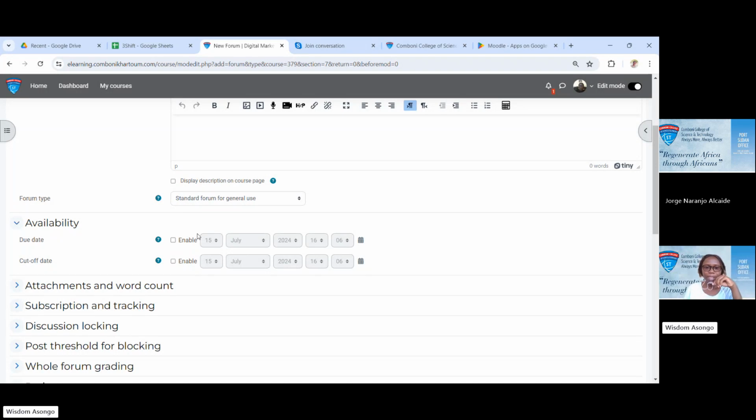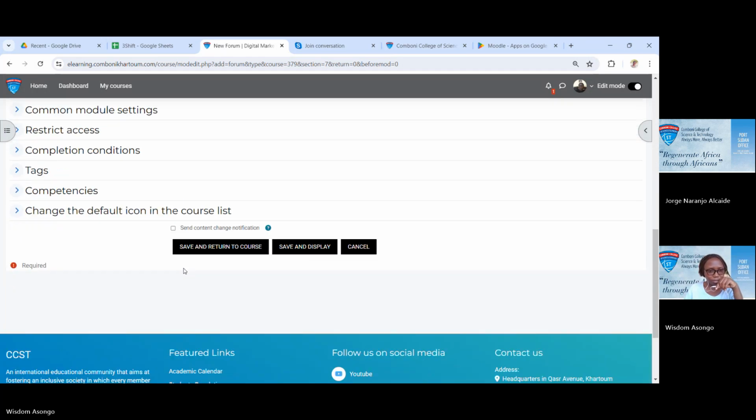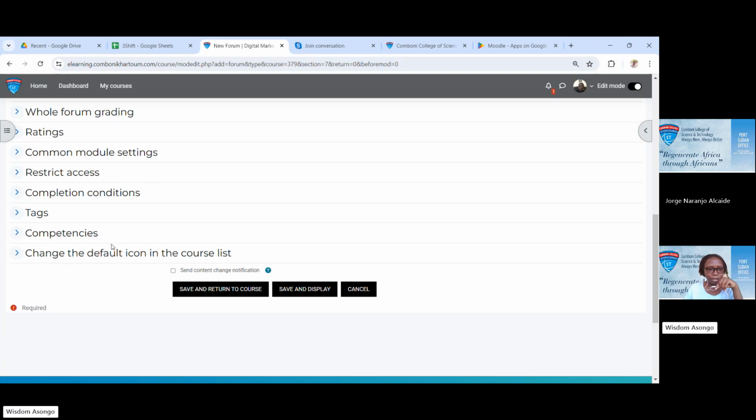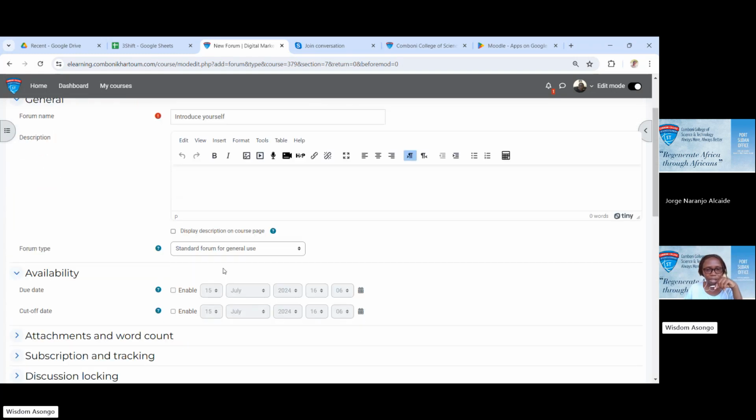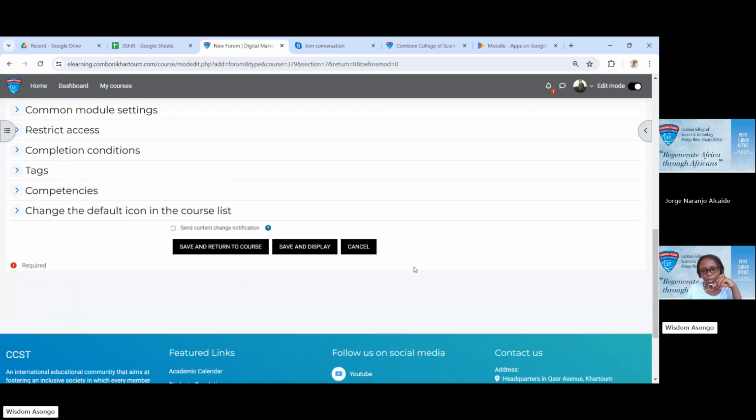A standard forum displayed in a blog-like format: the student will be able to see anyone's questions and anyone's answers, but it will appear in the form of blocks. And the standard forum is the standard use, where you can just write your questions and the student will reply to you. So you have to make sure which format you want to choose, and then the time. After you finish with all the settings, you can just save and display.